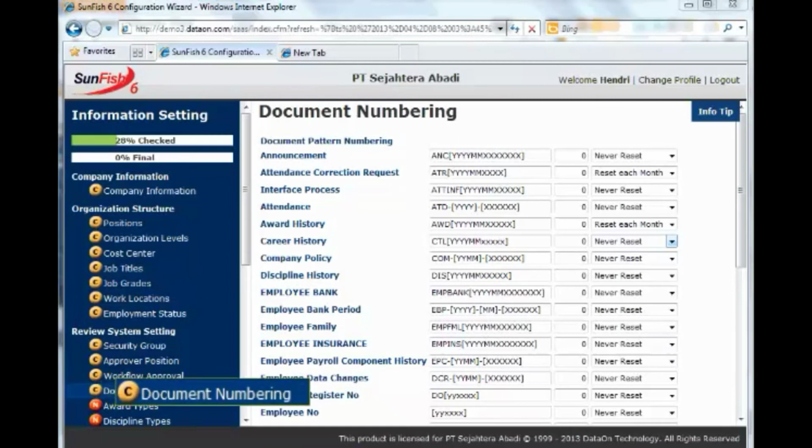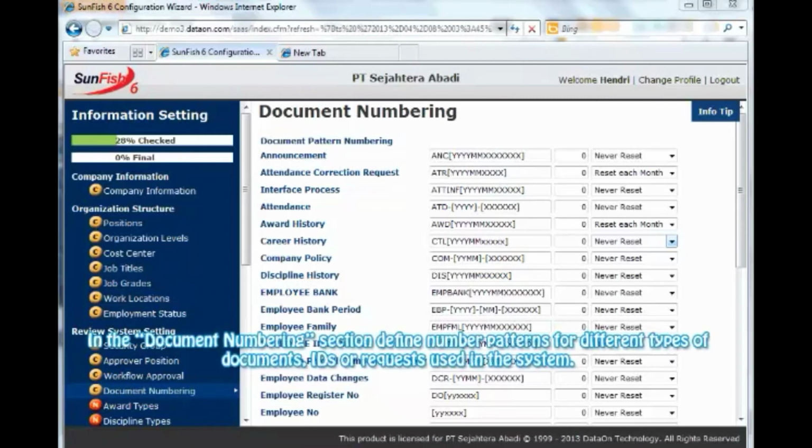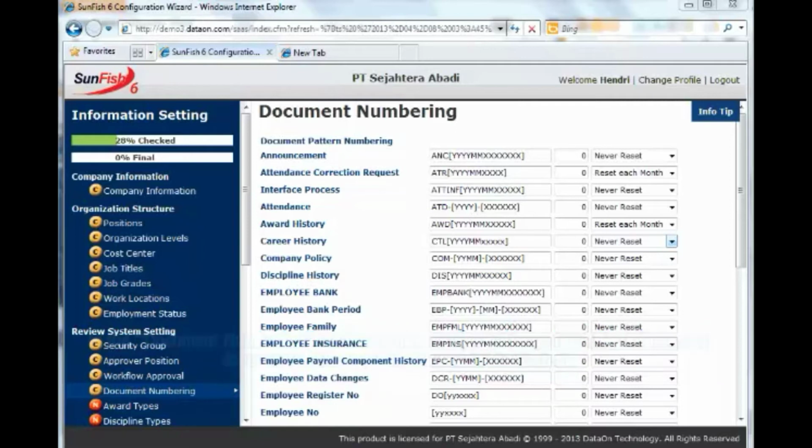Document Numbering. In the Document Numbering section, define number patterns for different types of items.